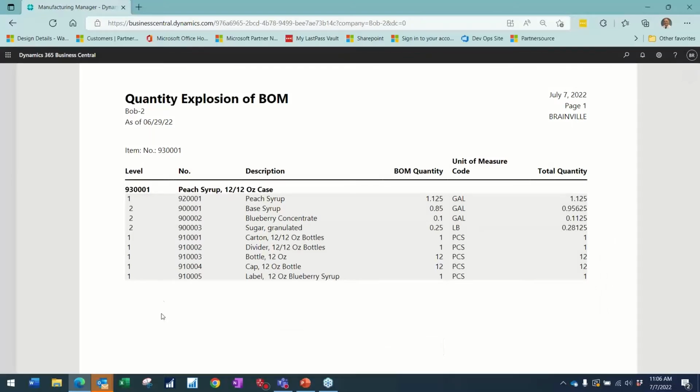Okay. So what the quantity explosion of bomb report does is you put an item number, and in this case, I'm putting in this finished good peach syrup. There's 12 bottles, 12 ounce bottles in a case. And it looks at the bill of materials associated with that, and it shows you both the items that go into this case, which are identified by level 1 items. And if any of these level 1 items have subassemblies or components related to them, then it shows as level 2.